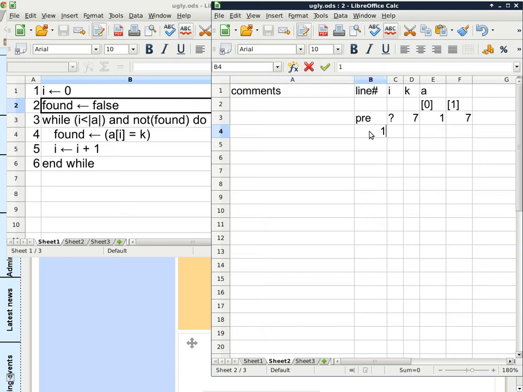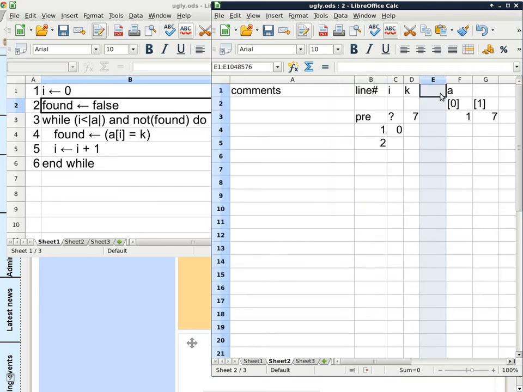Okay, so we'll start with line 1, that's a 0, line 2. Oh, we have to introduce a new column, so we'll go ahead and insert this. Found here.